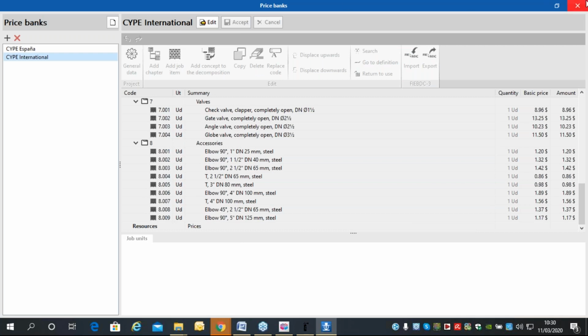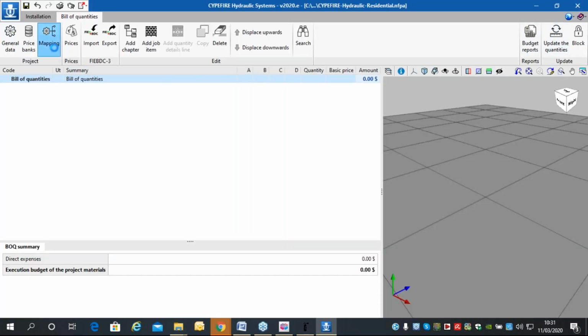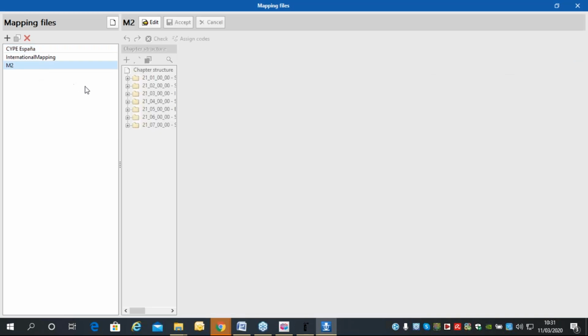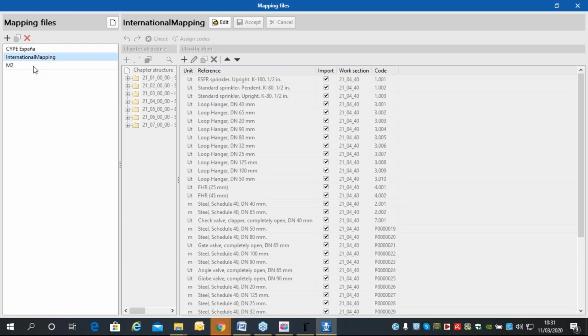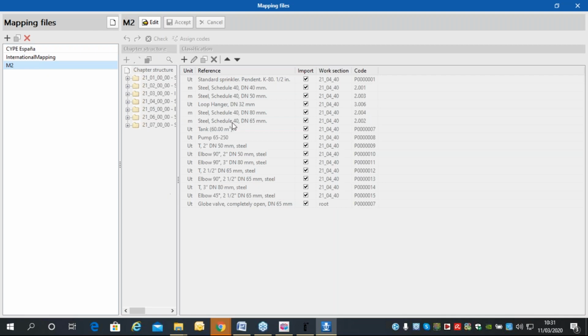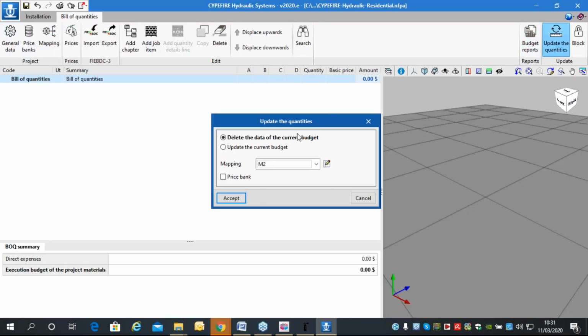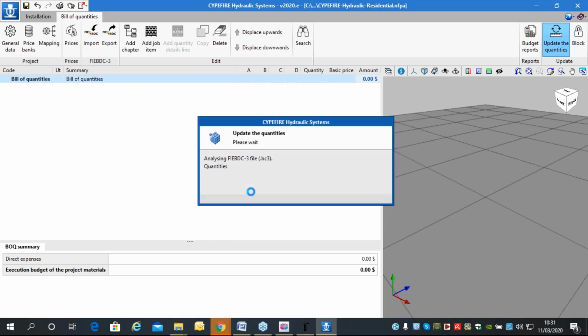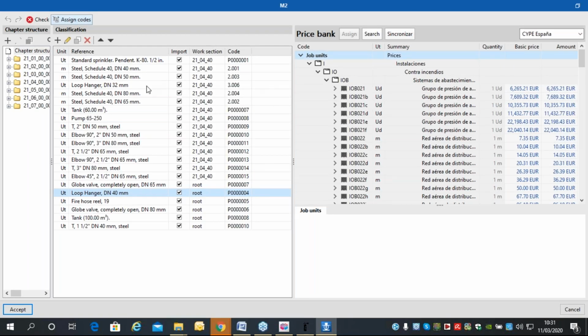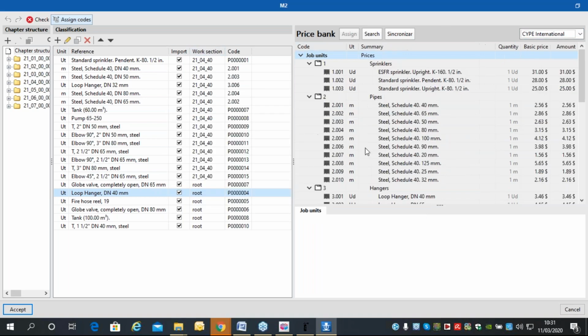So once you have the price bank, you could also do the mapping. In the mapping, for example, I could create an international mapping here with void references, or a Spanish mapping, or an international mapping, or even your own mapping. Once you do the mapping, you could update the quantities. For example, let's map with this structure, and let's introduce the international price bank. I'm going to accept it. Sorry, I'm going to change to the international bank.